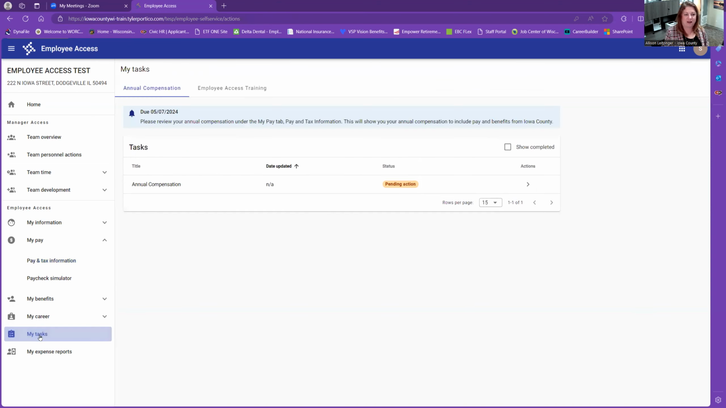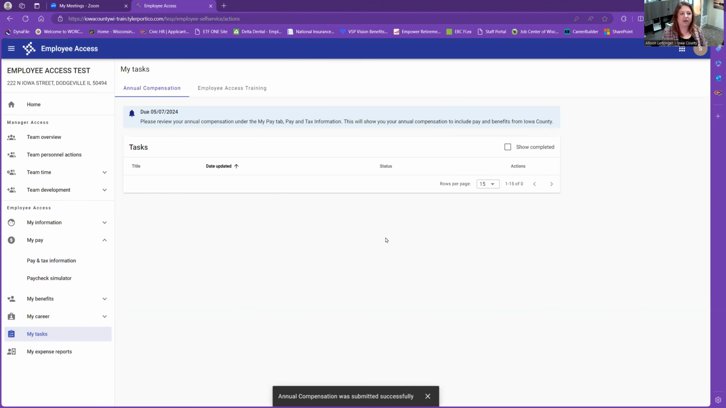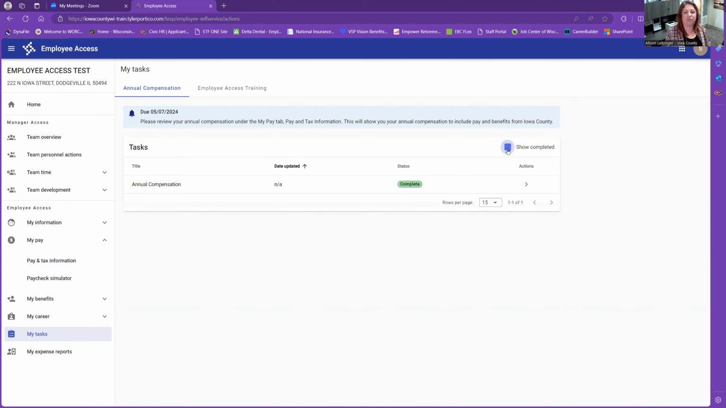We go back to My Task, again go to that action, and now we can acknowledge that we've completed that task. And then you're going to hit the blue acknowledge button. You will see under annual compensation that task has disappeared. That means that you have completed that task. To see that you actually completed that task, you can go to show completed, and it will show here that you completed this task.